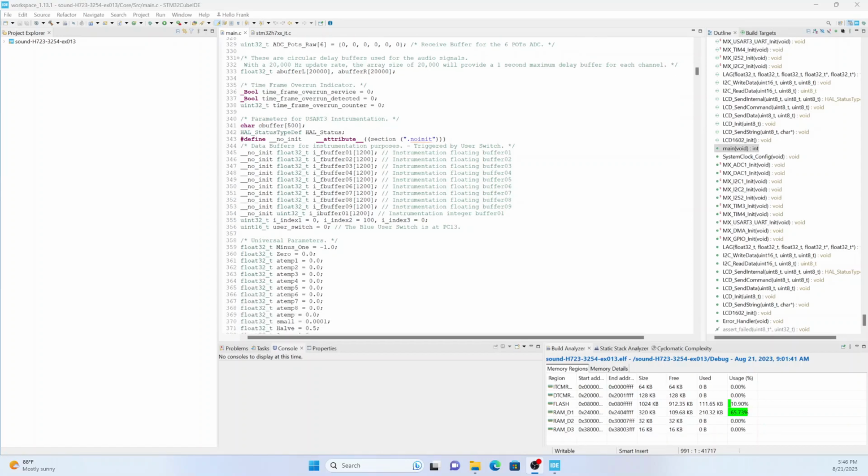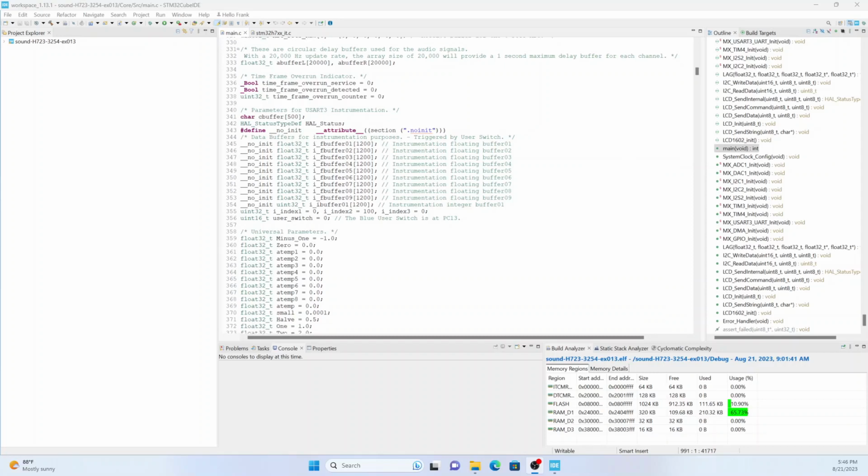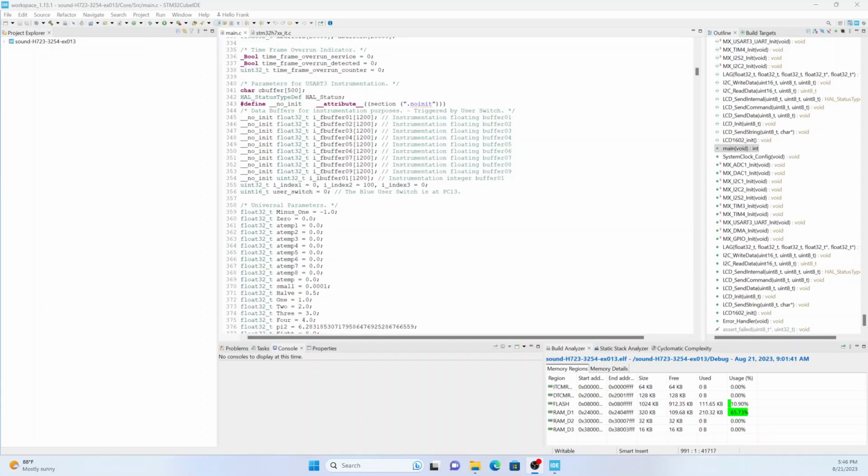And this is what I call the instrumentation buffer. So I set up these arrays so that I could store data and dump it out later. I call them instrumentation buffers. So I have some floating point, and I have a fixed point here that I can use to record data and play it back later, so I could look at it to do certain tests. So I have a thing called the user switch, and that's what actually triggers this off. So if I push, there's a blue switch on the Nucleo board. If I push that, it'll store the data for a short period of time, so I could go back and dump it out and look at it.